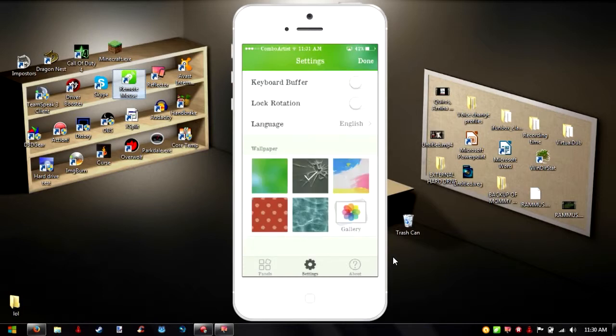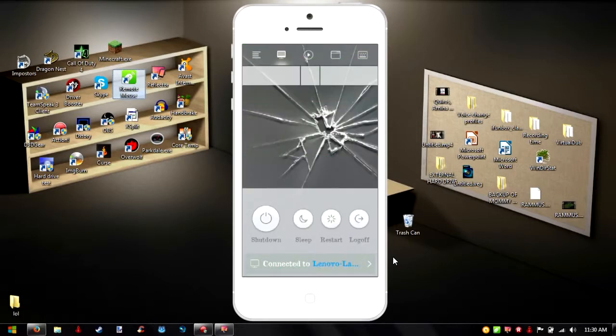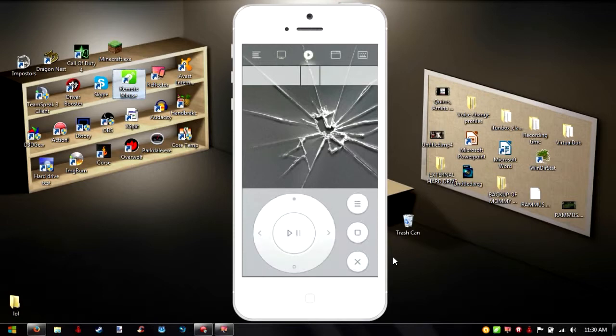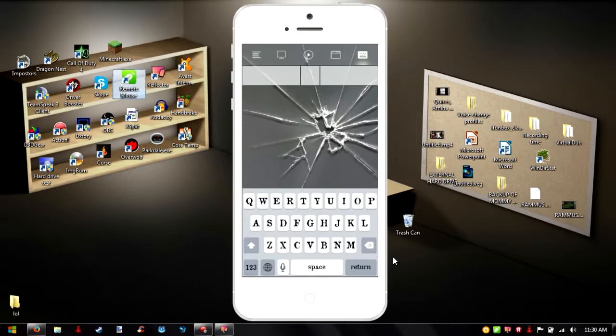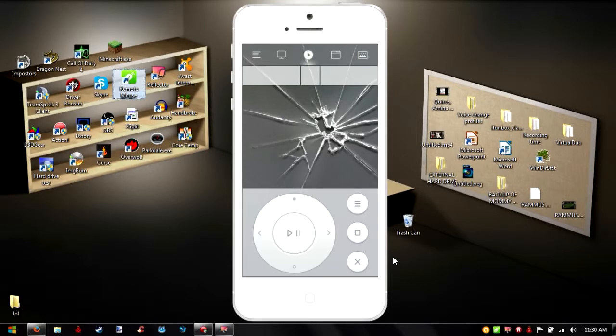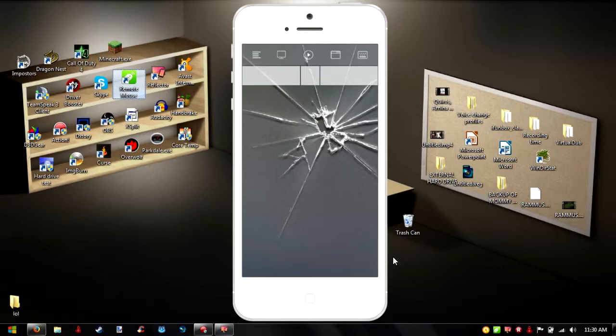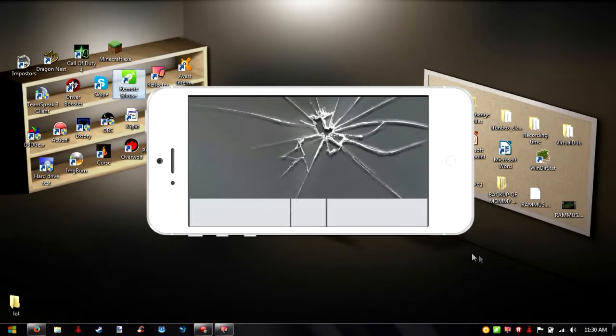You can change the wallpaper, keyboard buffer, and lock rotation. Turn it into a media remote. See your apps, you can launch them. Normal keyboard, and lots of stuff. So that's about it. That's how you turn your iPhone or Android device into a remote mouse.